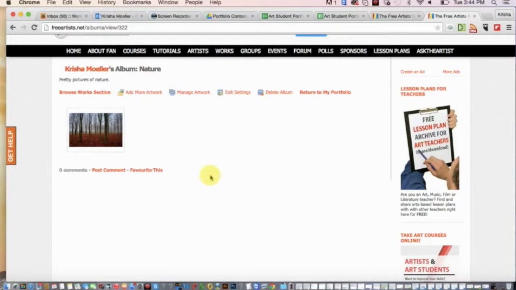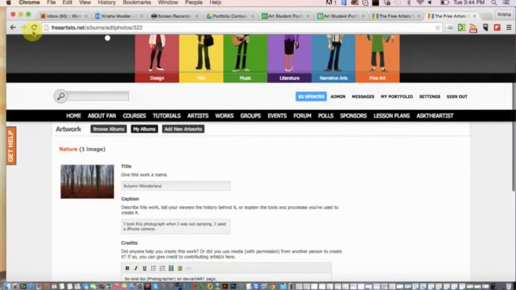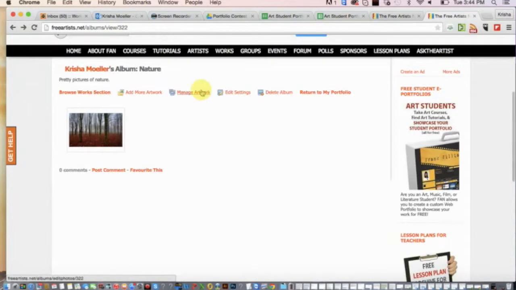Here it is. So now if I ever want to edit this, I can always go back to Edit Settings to change that. I can manage my artwork, so I could go back and fix those things. See right back here, it takes me back to that page. So that's under Manage Artwork. I can add more artwork to this album from up here. Delete the album, edit the settings.